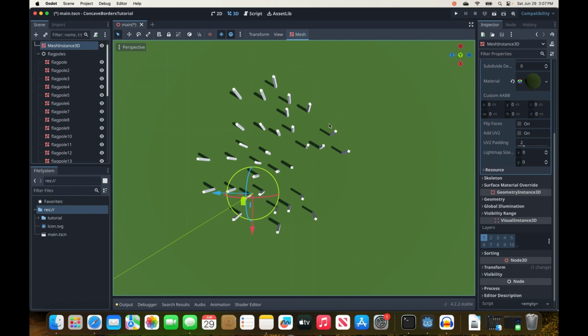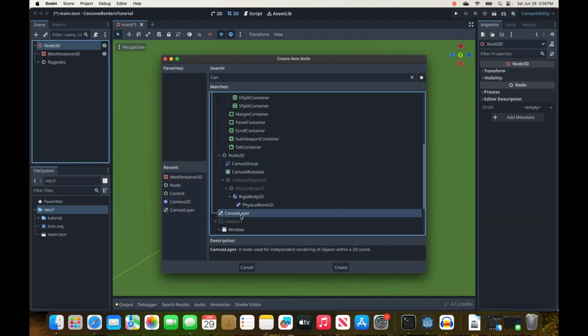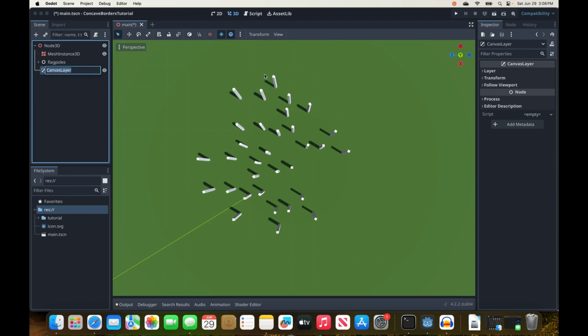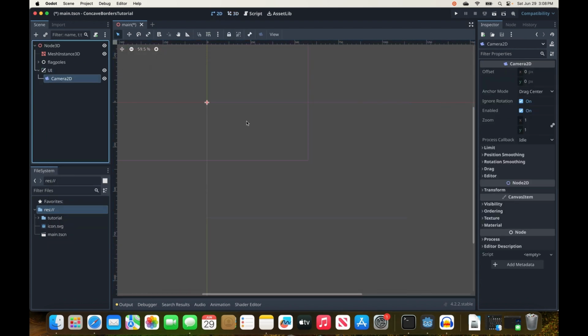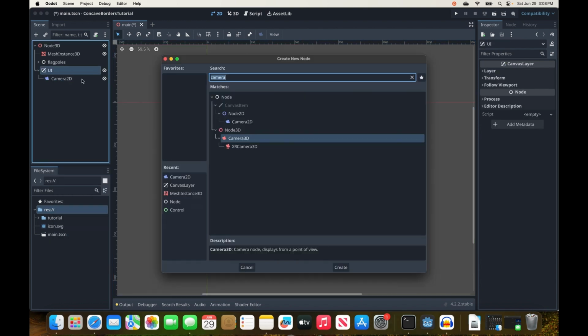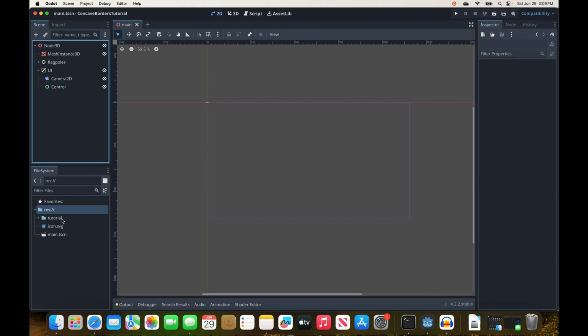So now that we have our flagpoles, I'll add a canvas layer node so that we can draw our 2D shapes on the screen. I'll just name it UI. And now I'll go here and add a Camera2D so we can see our shapes when we run the scene. Then I'll add a control node so I can kind of control the position of the shapes that appear on the screen. And I'll make all the shapes we create a child of this.